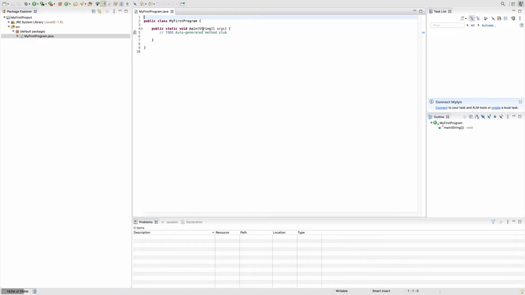Okay, and this public static void main, this is basically what Java will look for to know where to start running your code. If it finds this public static void main, then whatever you have in here will actually get executed.